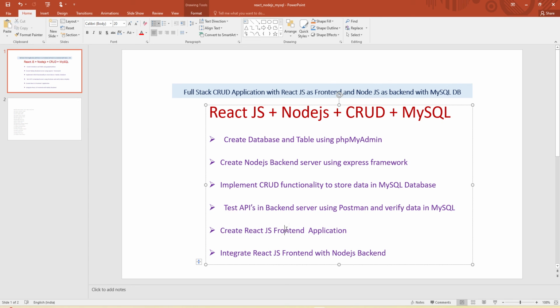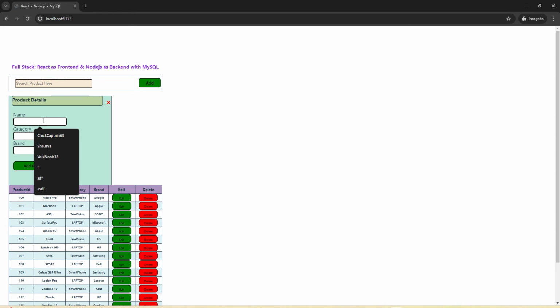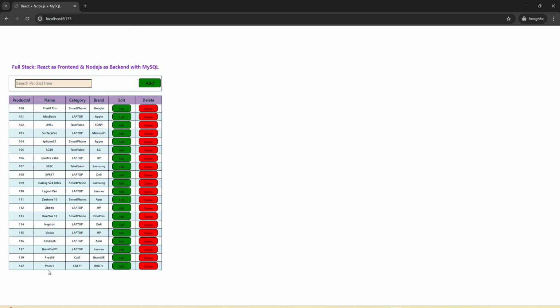Finally, we created our React JS frontend application and integrated it with our Node.js backend. And finally, we checked in the browser if the data is inserted into the database with all the CRUD operations or not. So we can add one more entry and ensure the data is getting added in our database. Here we can say PRD is 77, category 77, and brand PRD 77. We can add the product. We can see the product is added.